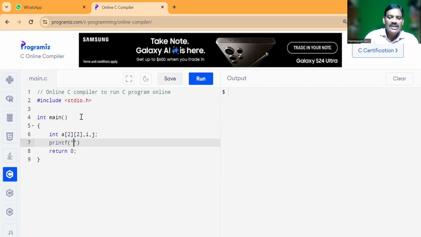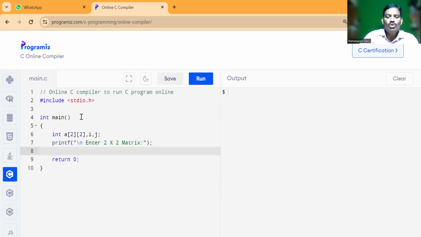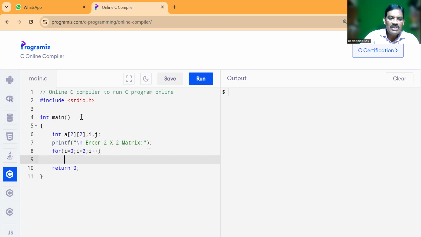Printf \n, enter 2 by 2, 2 cross 2. For your easy understanding, I am writing that: any 2 by 2 matrix. I am taking a for loop. I is equal to 0, I is less than 2, I plus plus. Then for loop, j is equal to 0, j is less than 2, and the j value needs to be incremented with j plus plus.